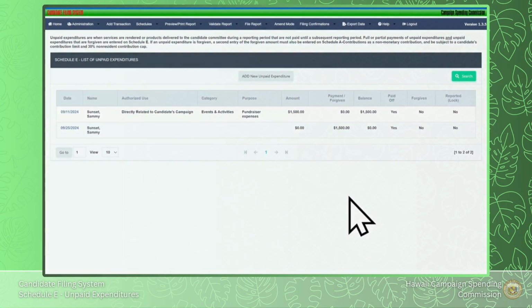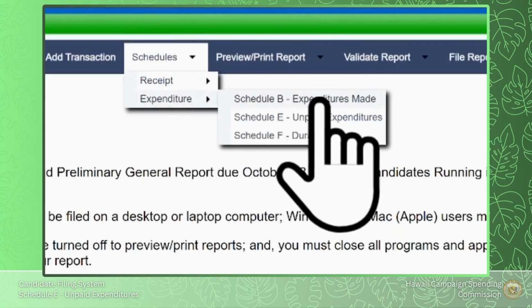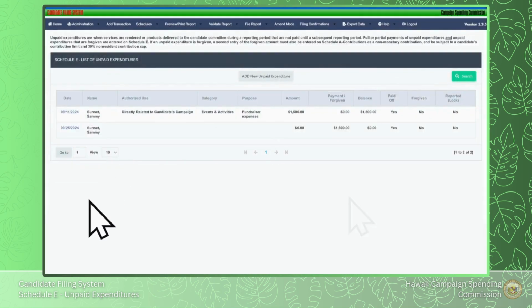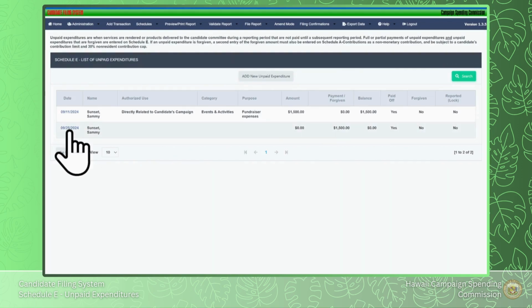The Schedule E List of Unpaid Expenditures page is where your unpaid expenditures and unpaid expenditure payment or forgiven entries can be viewed, searched, sorted, edited, and deleted. You can directly access this page from the navigation bar by clicking Schedules, then Expenditure, and then Schedule E, Unpaid Expenditures. To edit or delete an unpaid expenditure or an unpaid expenditure payment or forgiven entry, first search for the transaction using either the search feature or browsing the list of unpaid expenditures. Then click on the date to edit or delete the record.